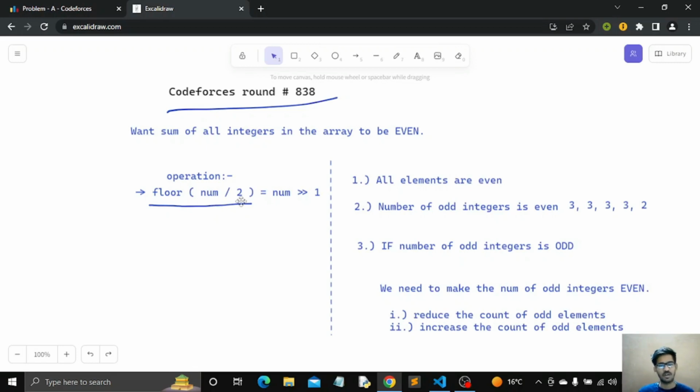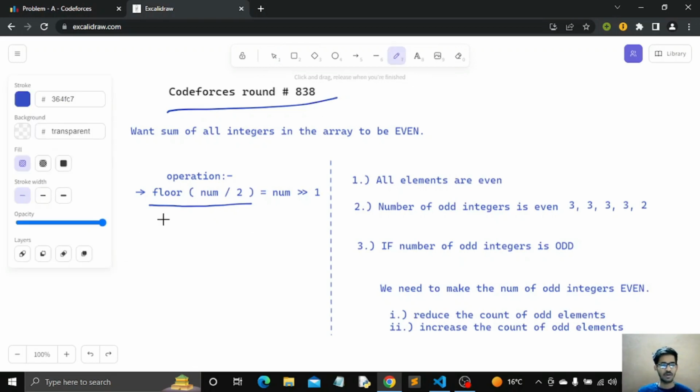The thing is, this operation of floor division of a number by 2 is equivalent to performing the right shift operator on that number one time. So if we right shift a number one time, it is equivalent to dividing that number by 2. We must keep this in mind, because this will be helpful in building logic.